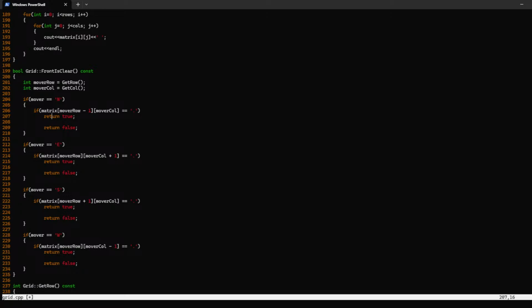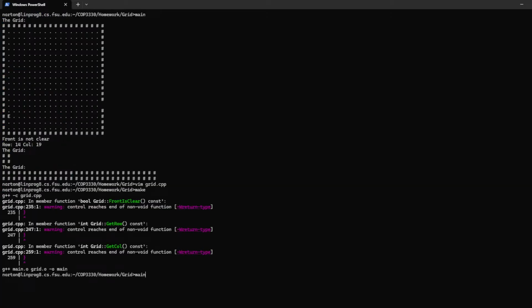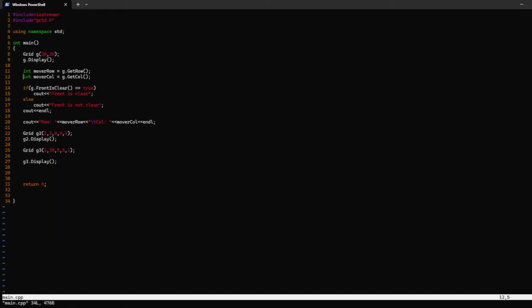Else. No, wait. So if mover equals n, if it's not equal to n, it won't even go in this block. So I don't know if that's going to do it, actually. I'm not quite sure. Front is not clear. Yeah, that's not it. Wait, am I being stupid? No, okay, I did that right. If g dot front is clear equals true, then output front is clear. Else we're going to output front is not clear.